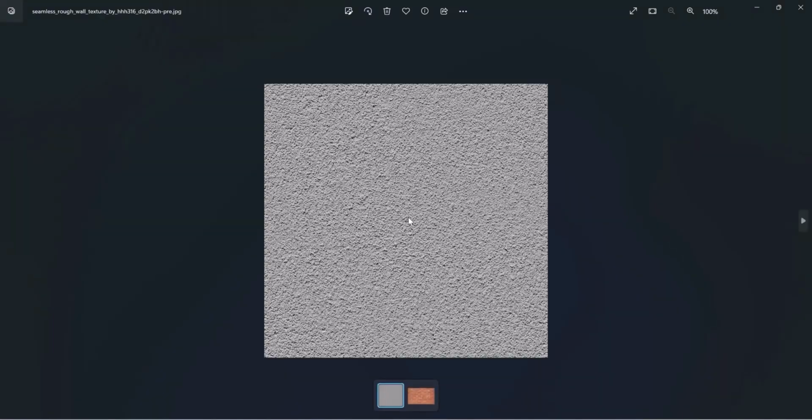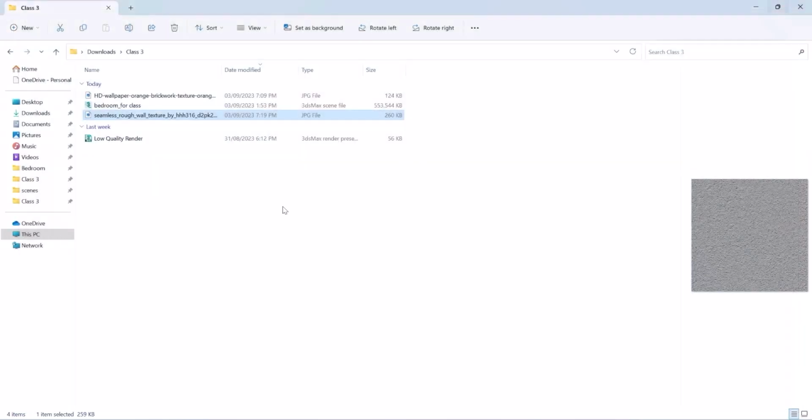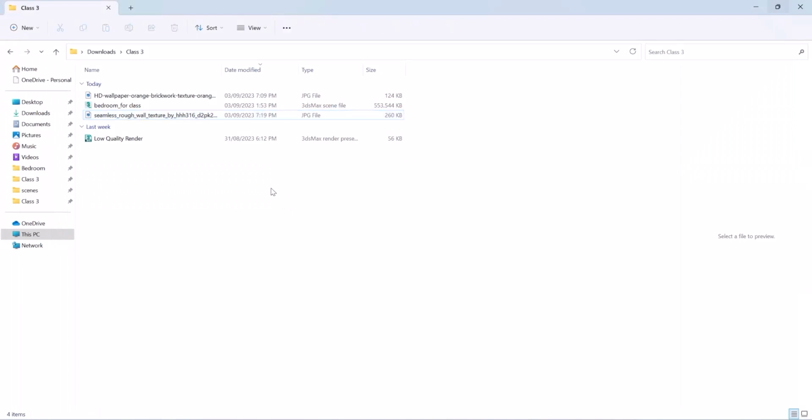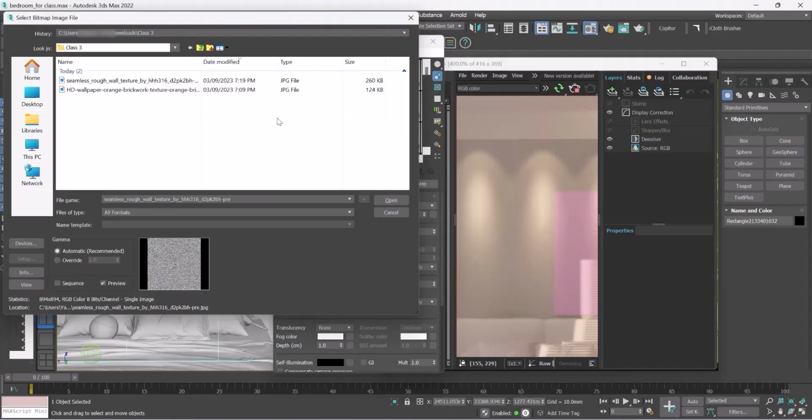So these textures will look like this. I've just downloaded this kind of texture from Google. You can also download such a bump texture, and then go to 3ds Max. Just select this seamless rough wall texture and click OK.